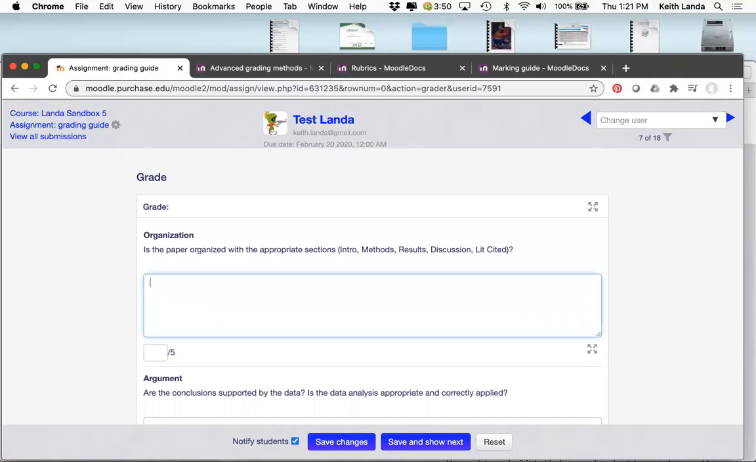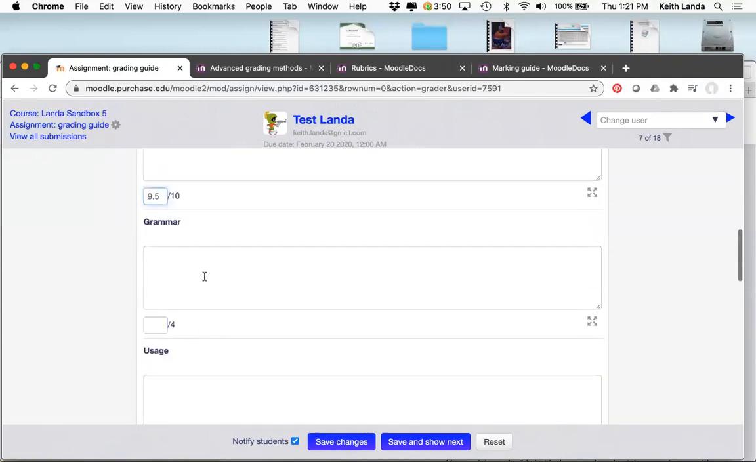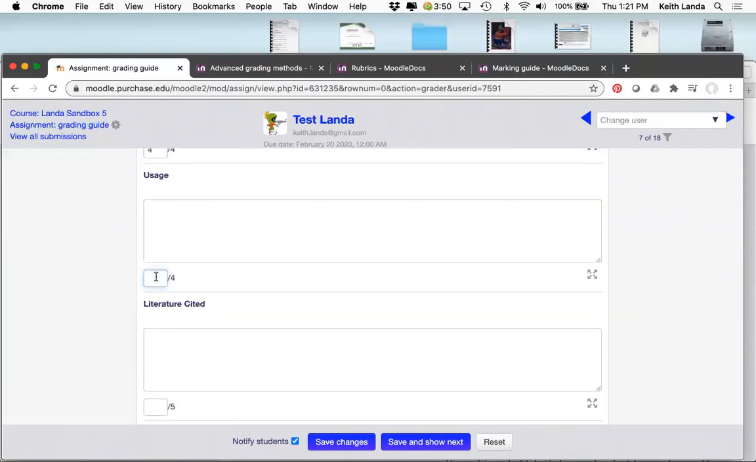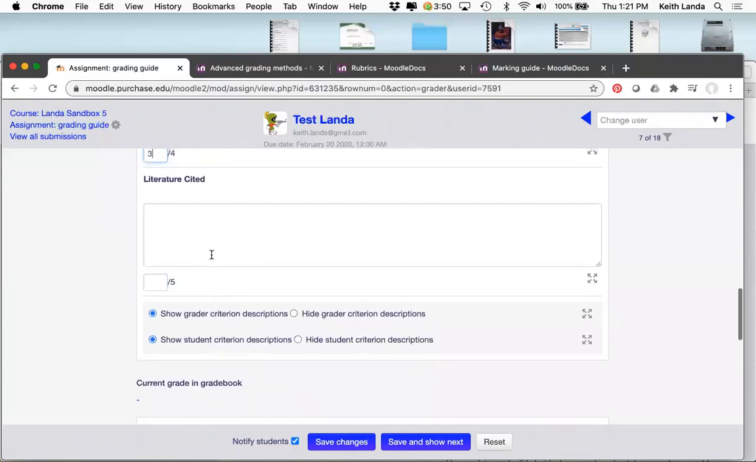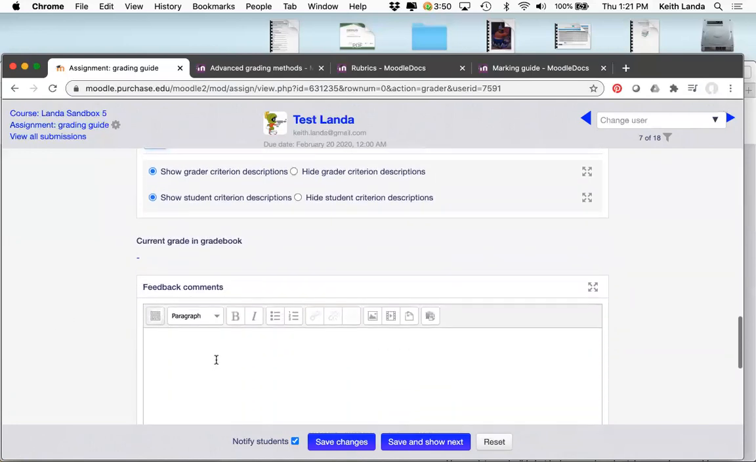I can provide specific feedback about how the paper was organized and give a 3 out of 5 or a 3.5 out of 5. And same thing, provide some feedback on the arguments. Well, you did pretty good on the arguments. And then grammar was okay. No issues with grammar. Some issues with usage. And yes, by and large, the literature cited section was handled correctly, proper formatting and so forth, and then overall feedback.